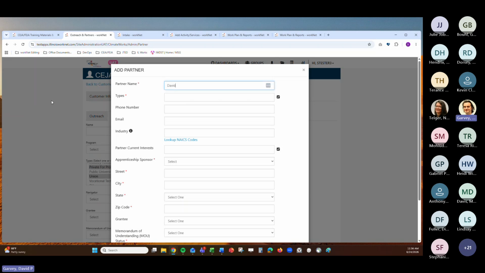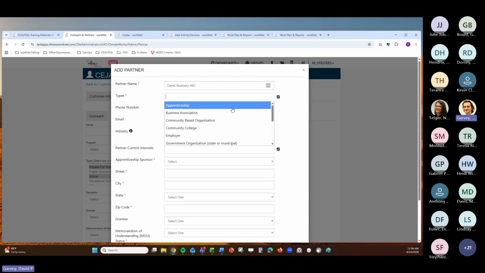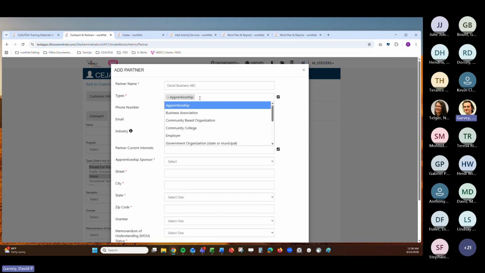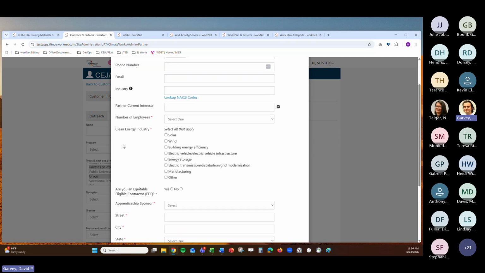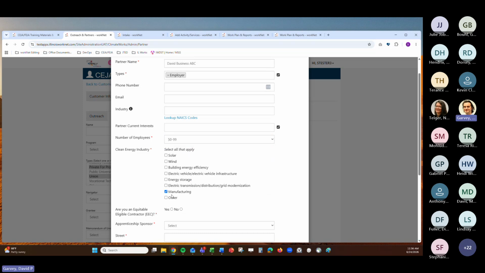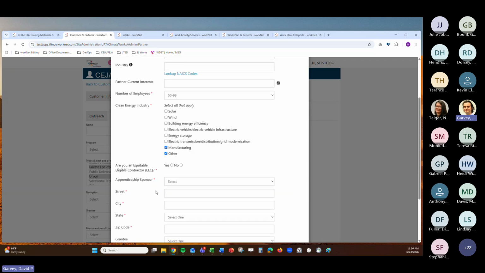So let's see, David. This is ABC, okay. And so then we can select the types here for the partner. If we select employers, we can see there is a change in the fields here. So we do add number of employees, clean energy industry, and are you an equitable eligible contractor, yes or no?